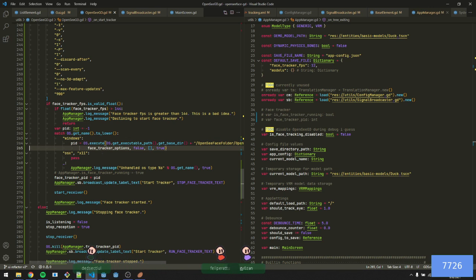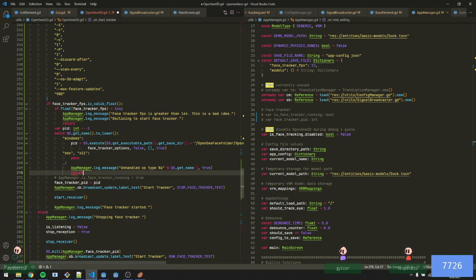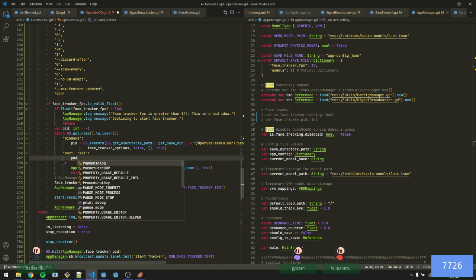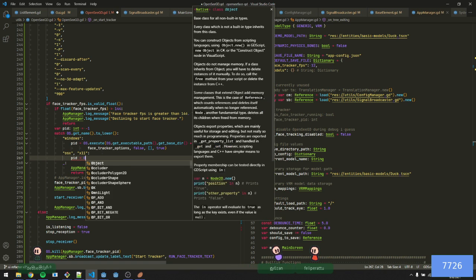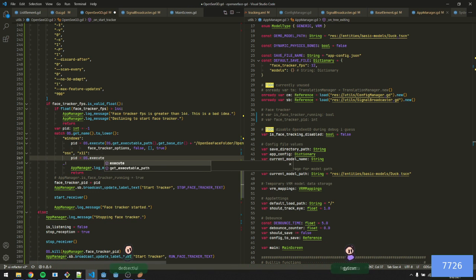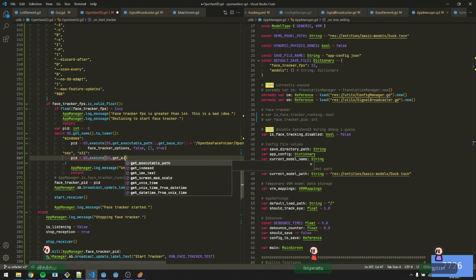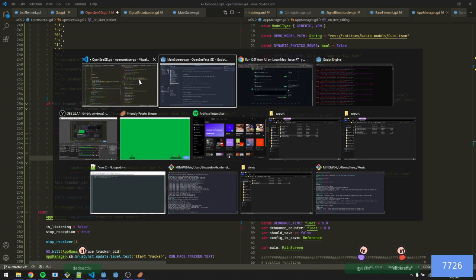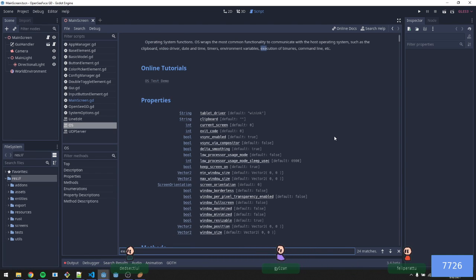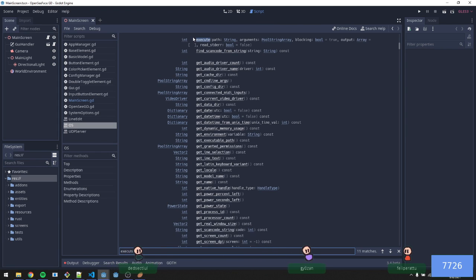So face tracker options, yada yada, and then here we can do this. PID is equal to OS execute, OS get executable. No. How do I just run a, I just want to run a shell script. Okay, OS execute. Maybe I should just provide a shell script. I don't know if that's really a good idea or not.